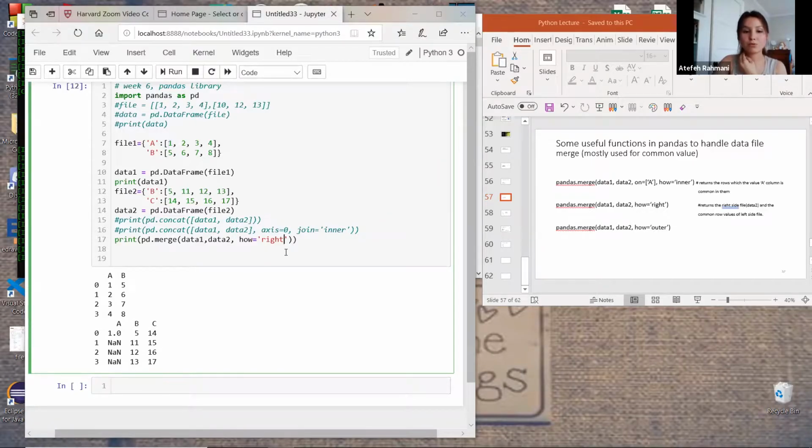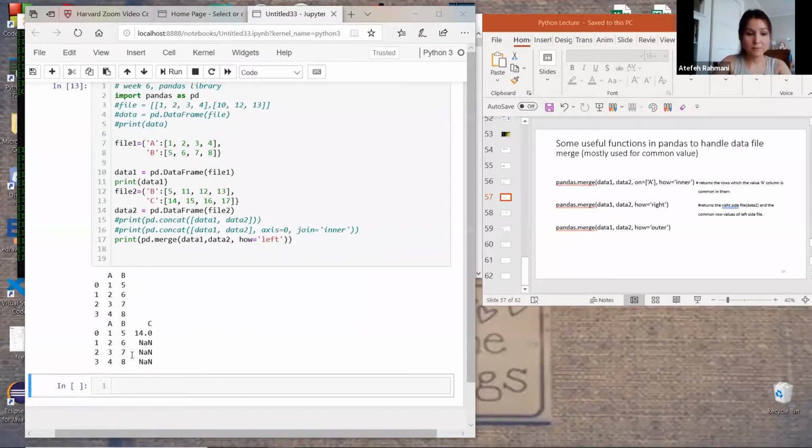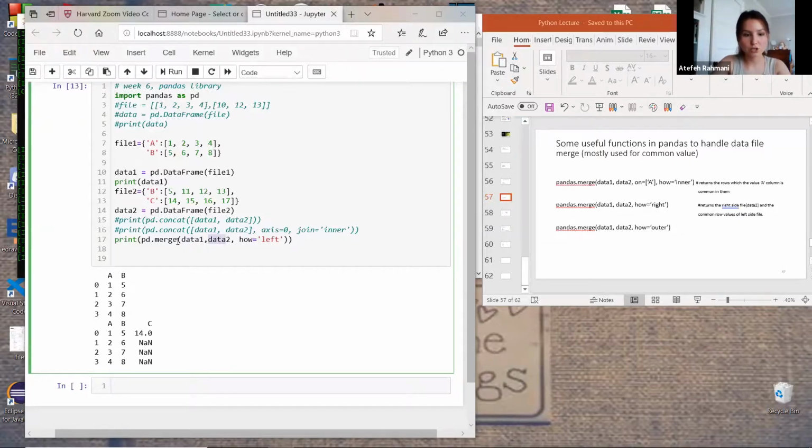If I put left, see, it printed out data 1, which is the left. This is left and this is right. I can put data 2 here, then data 2 is left and data 1 is the right side. See, it printed out AB from data 1, which is the left data set, and from data 2 only where it is common, B has 5, therefore it printed the whole row of this part, the row 0.